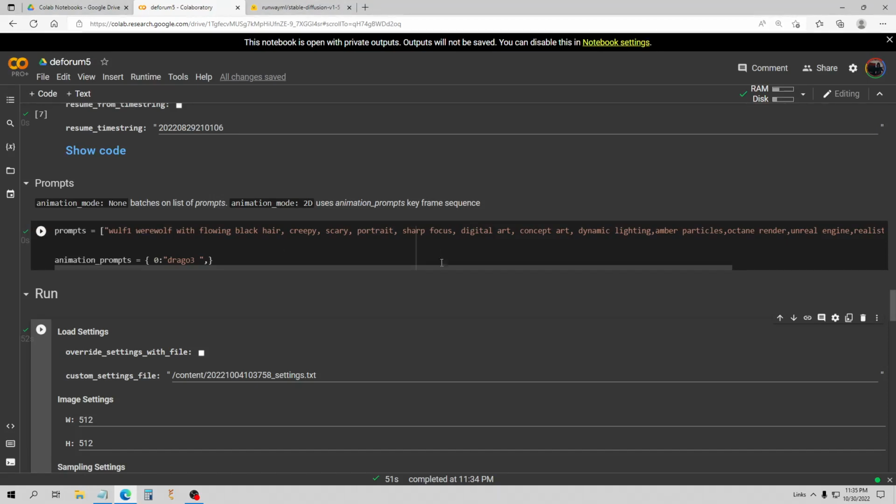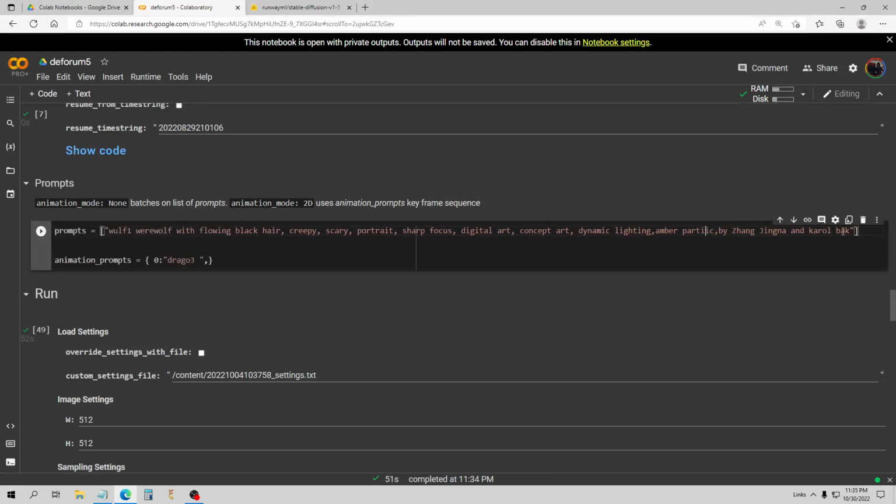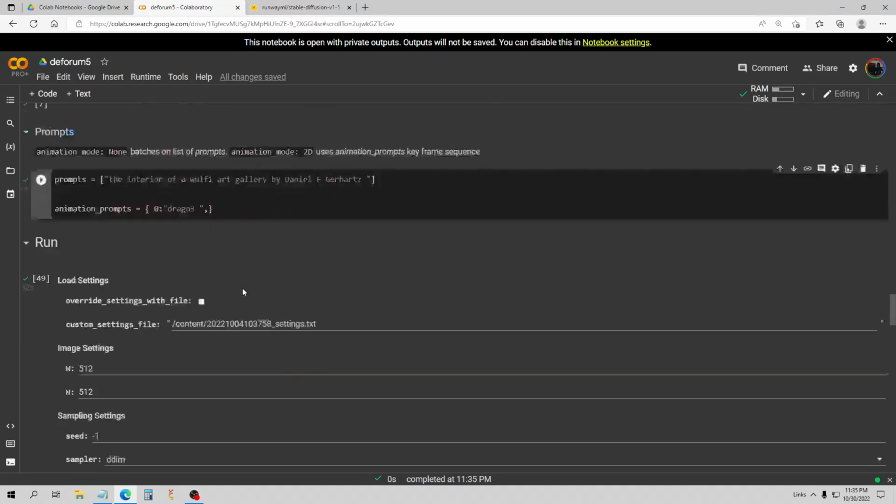Okay, now here's one too. Sometimes I don't get the effect that I want. I might have a prompt where I'm trying to do something and I get something else that still looks kind of cool. So I included this one. I was actually trying to do an art gallery with images of the wolf in it, but what it wound up giving me was just the wolf inside of an art. You can't really tell it's an art gallery, but I have the interior of a Wolf One art gallery by Daniel F. Gearhart. So I'll go ahead and run this.